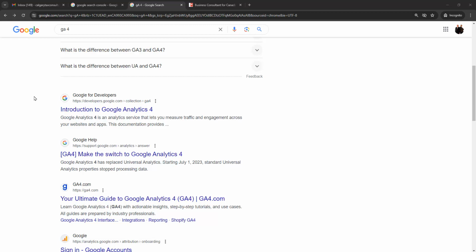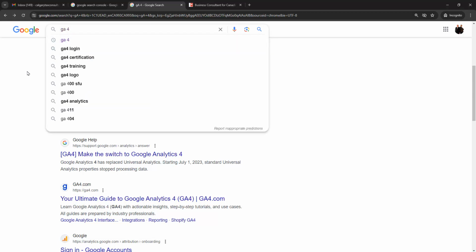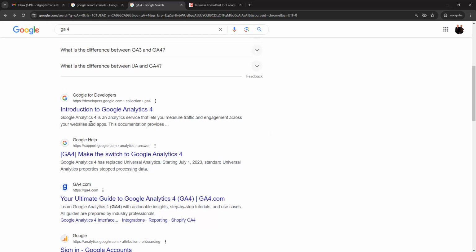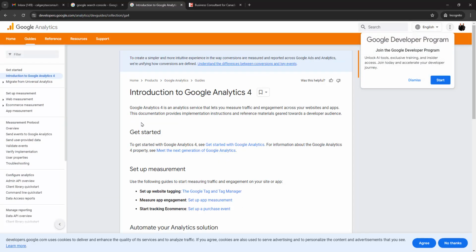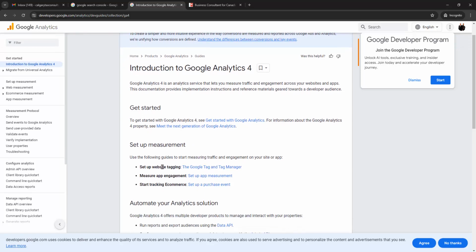So to install Google Analytics, the first thing we need is to set up a Google Analytics account. And so to do that, we're going to type into Google GA4. Google Analytics 4 will still work. And what you're going to see here is Introduction to Google Analytics 4. We're going to click this. And the page is going to show a lot of different links to click, setting up your tags and whatnot.